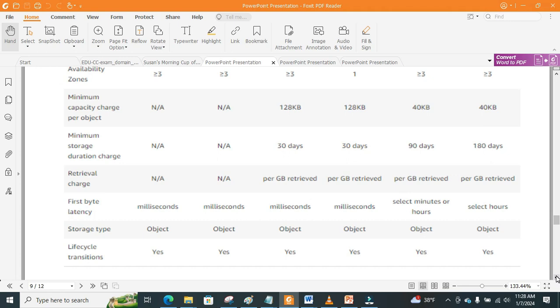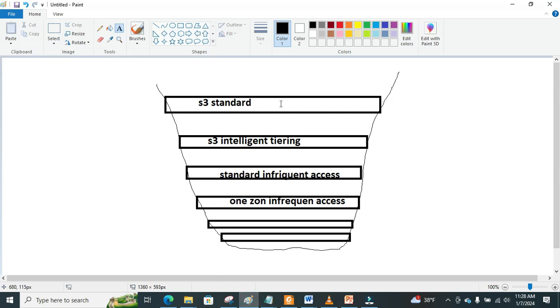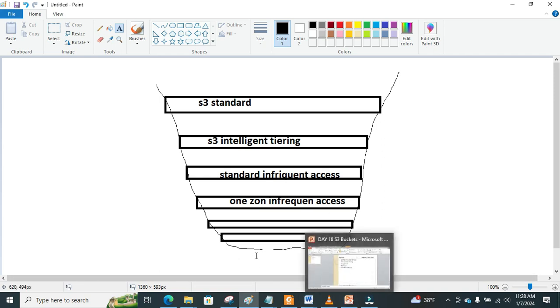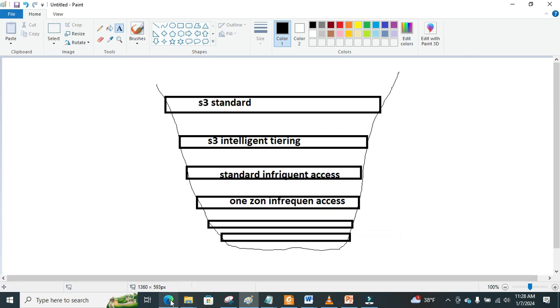So when they ask you, why will you store an object in this particular storage class and not this particular storage class, you should be able to answer that question. Why should I store my object in standard and not in intelligent tiering? Why should I store in intelligent tiering and not in standard? Why should I store in infrequent access and not in standard or intelligent tiering? You should know the different characteristics of these storage classes in your S3 bucket. Okay, so with that we come to the end of S3 bucket storage classes, and so let us see how that functions in real life.